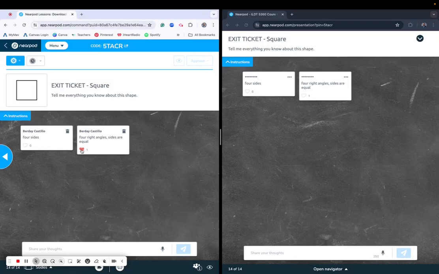I can go in and hit a heart to say good job, that's correct, kind of giving them instant feedback, letting them know that that's correct. I can go over here, same thing, another heart. Or the students can give themselves a heart, or other students looking at what people are writing can give those students hearts as well to agree, kind of like a thumbs up.